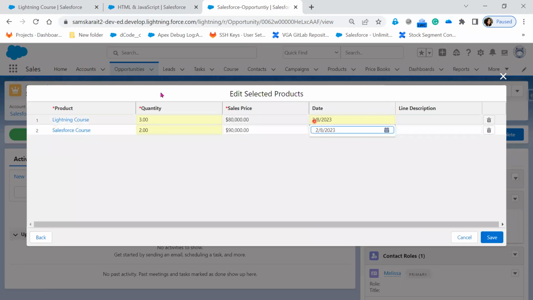Nothing is mandatory here. Mandatory is quantity, sales price, and product. Product and sales price are displayed by default based on the price book. Quantity we have to enter. Date is not mandatory, but if you want to enter it, enter it. Click on save.